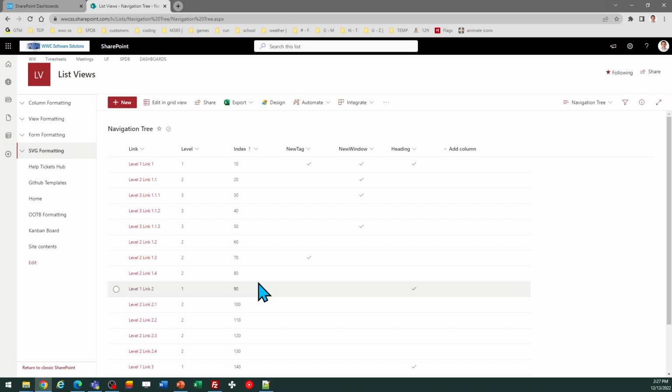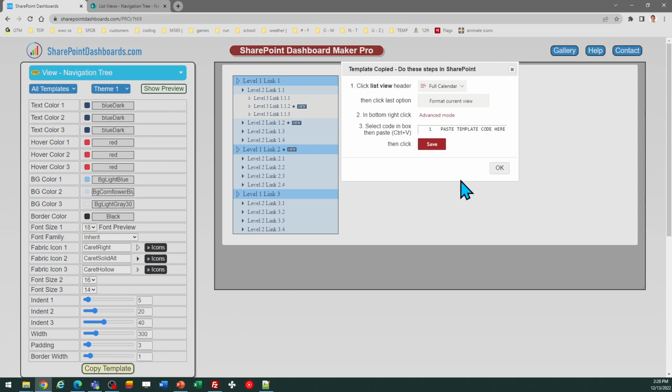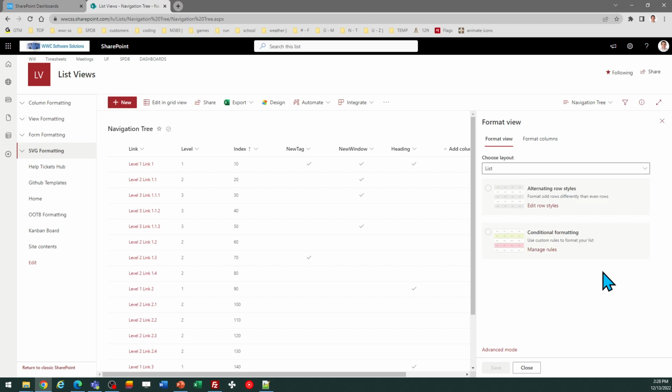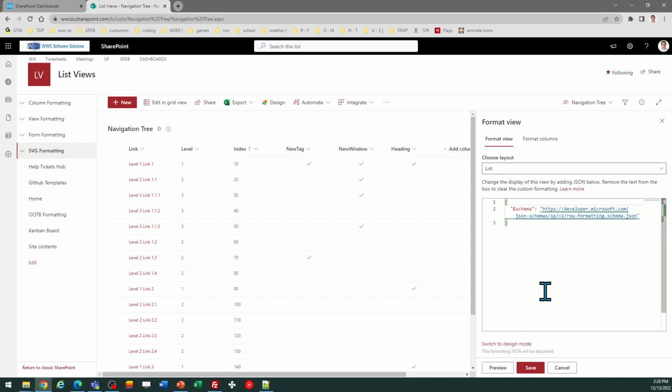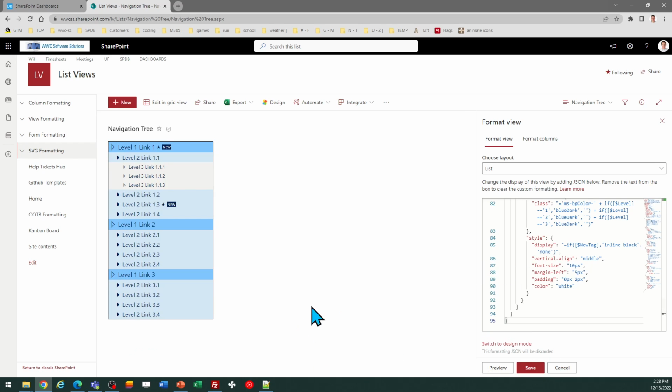So now that my list is ready to go, I can go ahead and copy this template and just follow the directions in the pop-up window, then click OK. This is a view template, so go to your view selector and then select Format Current View, then click on Advanced Mode, and you will just go ahead and select all and paste, then save. And it takes all of that information and compiles it into this nicely organized navigation, as you see, with a navigation tree style setup.